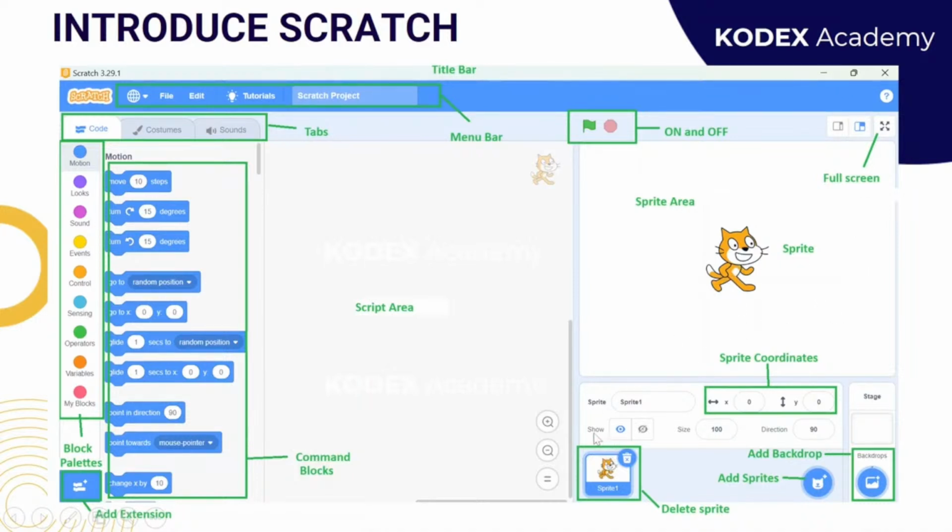Now you will see there are two icons. This blue one is show for the sprite and the other one represents hide. Whenever you select this one, your sprite automatically gets hidden, and once you select show again, your sprite is visible on the sprite area. Here this one can change the size of the sprite. Like here, this is the standard 100 size of any sprite. You can reduce it or increase it as per your requirement.